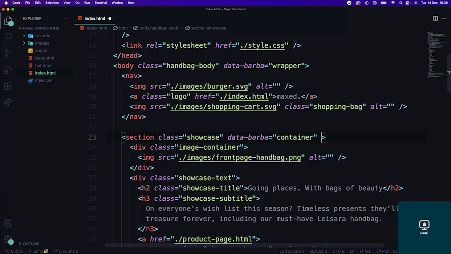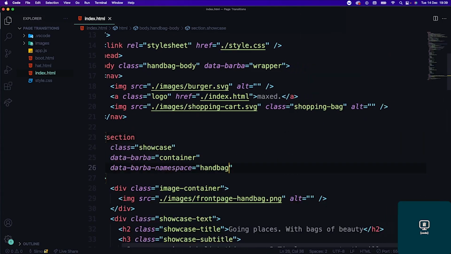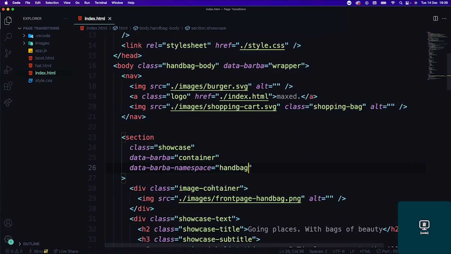And we can also add something called data barba namespace just to give it a name. And we have access to this in the JavaScript code because we can specify like, oh, maybe I want another transition for this specific page. So that's why we add this namespace. I'll just name it handbag. Okay, hit save. And that should be it. Let me make sure everything is okay. Yeah, that should be it here.